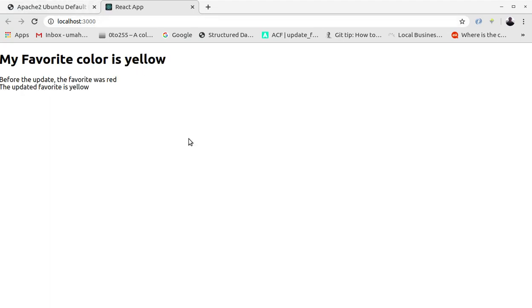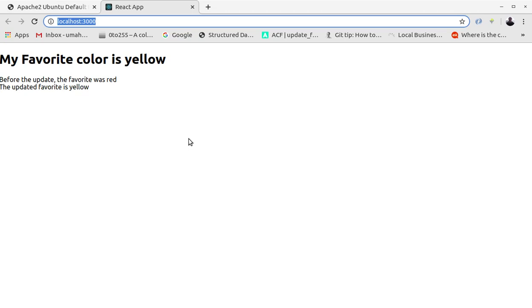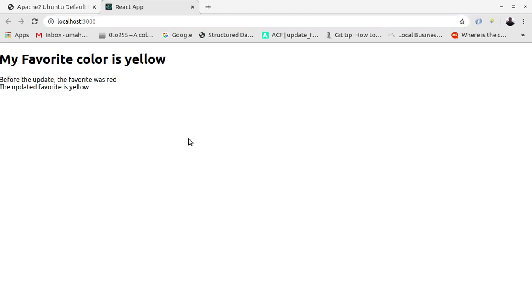Okay, so as you can see, as I refresh the page, it says my favorite color is red, and after 1 second it is updated to my favorite color is yellow.